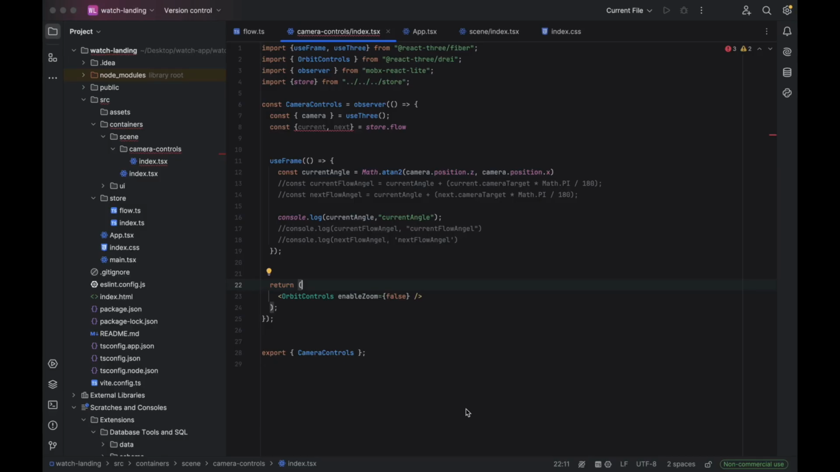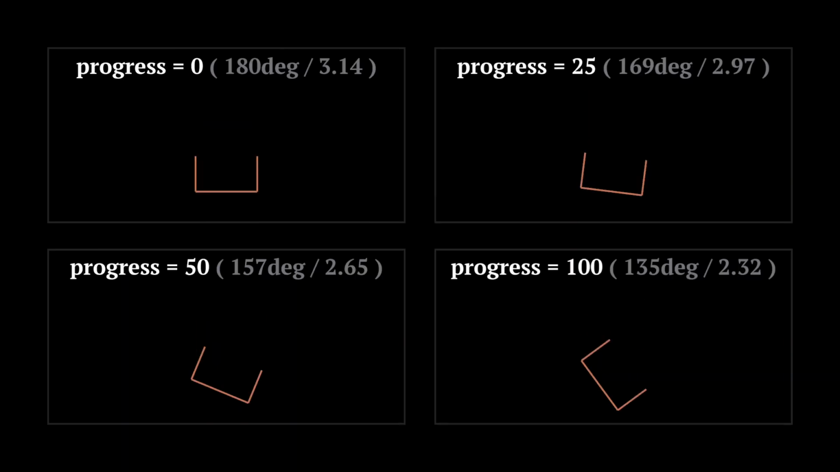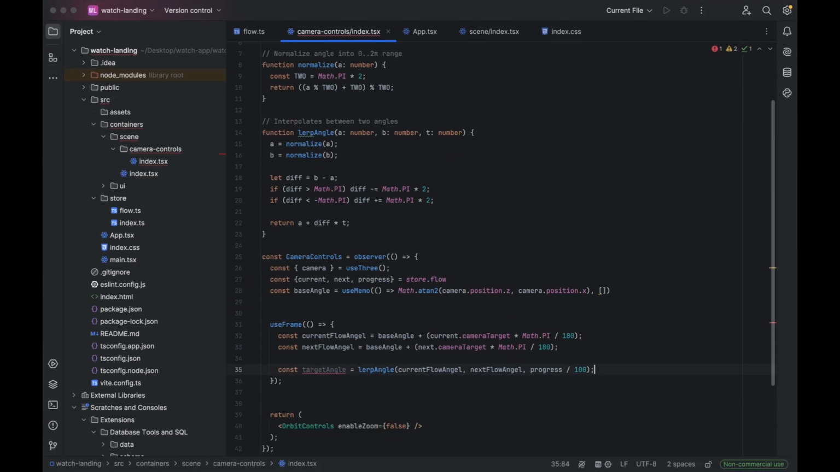What I actually want to do here is take the current progress value and interpolate the camera angles in radians, in the same way I did earlier with the block position. However, regular linear interpolation doesn't work well for angles because angles are cyclical. That's why I implemented a separate function that interpolates angles along the shortest path. You can dive into the math behind it on your own if you're interested.